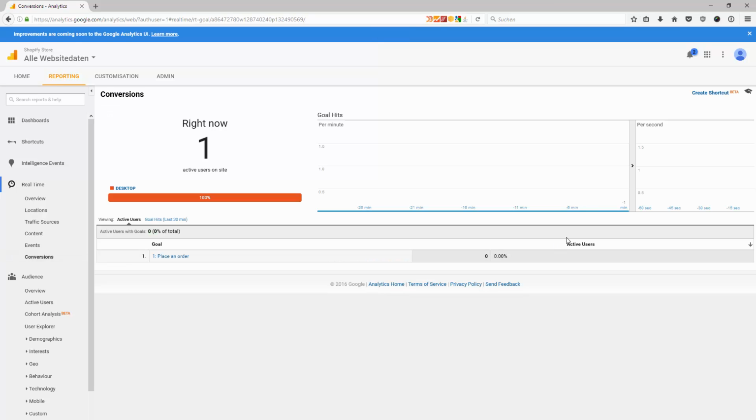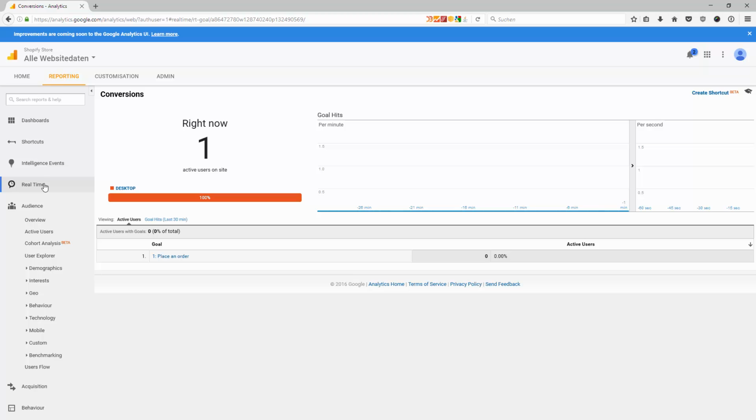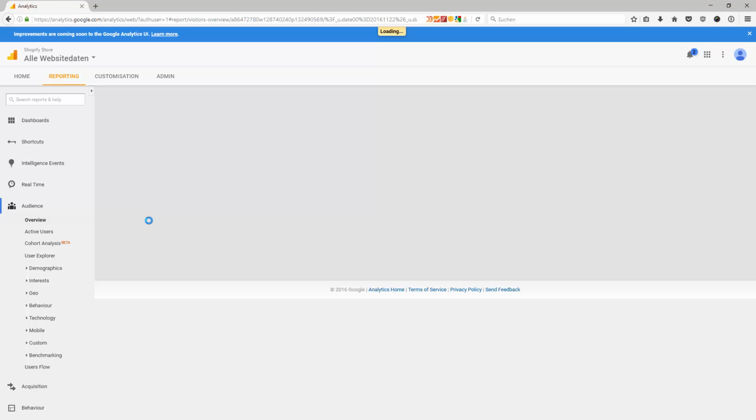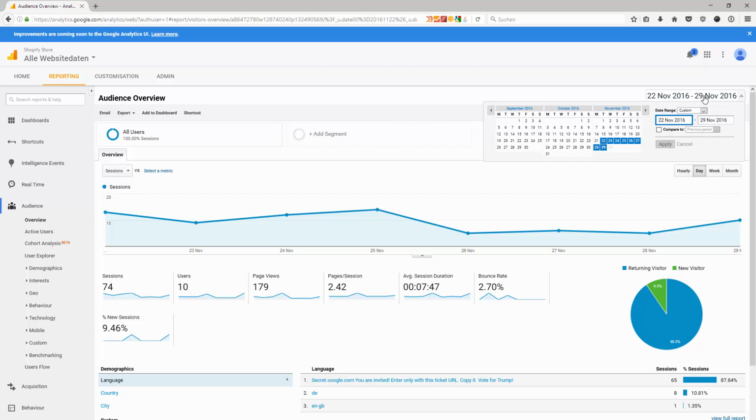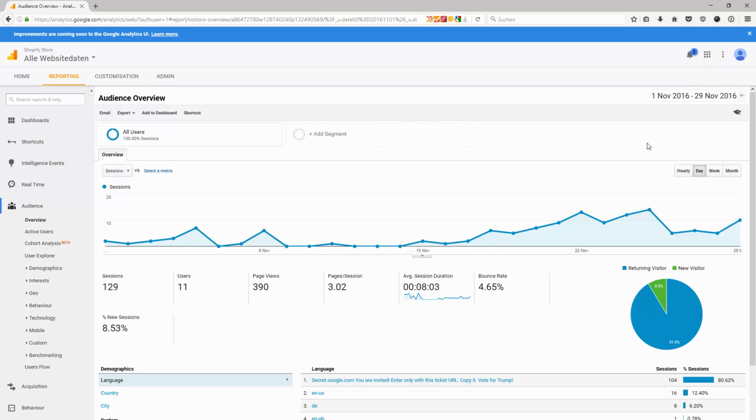And in my conversions, I see how many conversions are done right now in my store, well, in the past 30 minutes. This is the real-time view. The audience view, in the audience overview, I see what kind of audience was surfing on my site in a certain date range. And I can select the date range on the top right corner here, where I, for example, select from the 1st of November to the 29th of November. And then I click apply.